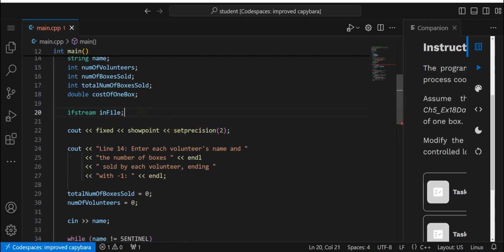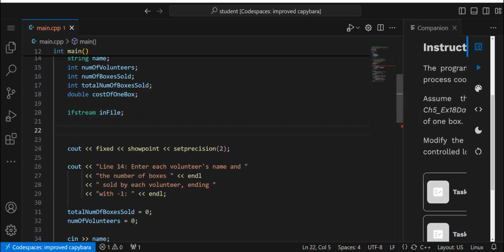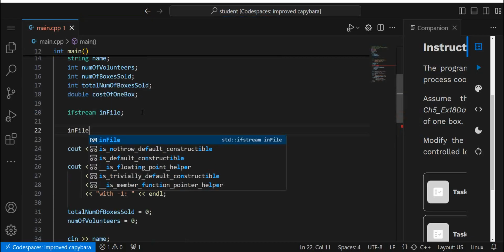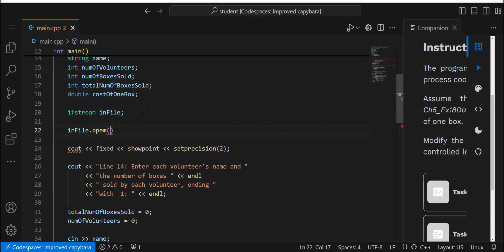And let's go ahead and include our file since they didn't. inFile.open, and it's called chapter5_ex18Data.txt, and semicolon outside of that. Then okay, open.